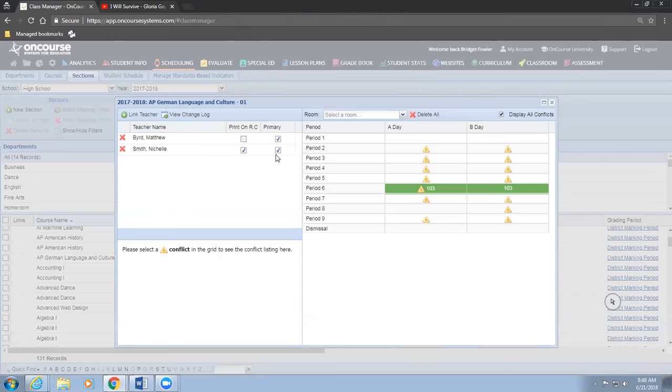You can also choose whether or not there's a primary teacher. So if Nichelle Smith is the primary teacher and we want her name to print on the report card, then we would leave both of these boxes checked off. If Matthew Bird, again using our in-class support example, is not the primary and we don't want his name to print on the report card, but he needs access to the grade book, then we're just going to leave those 2 check boxes unchecked.